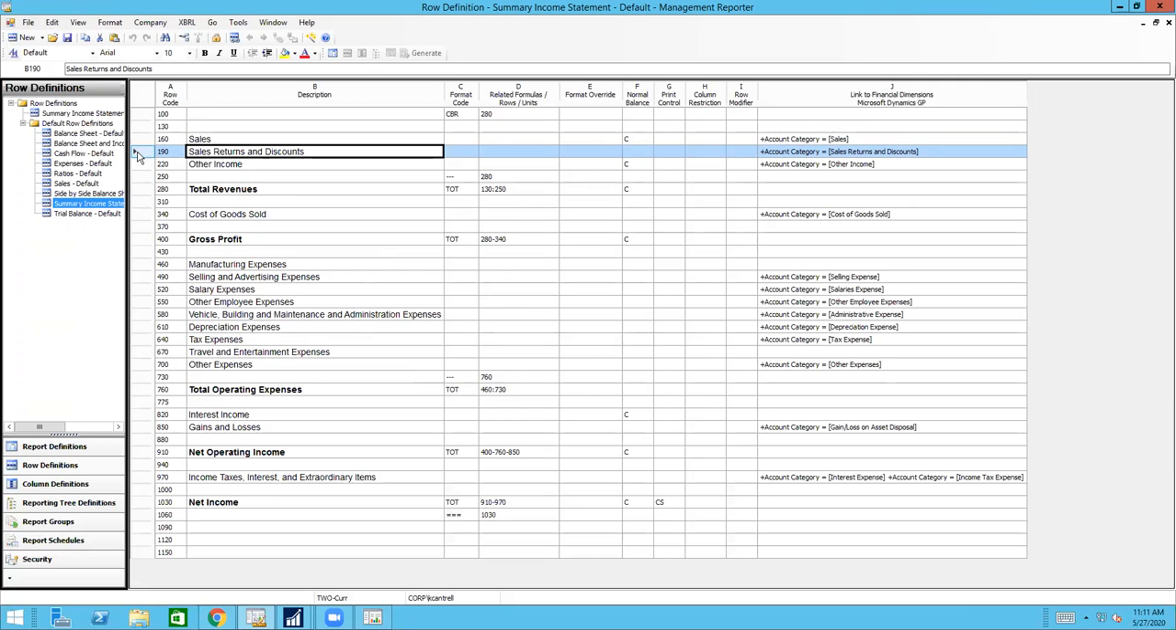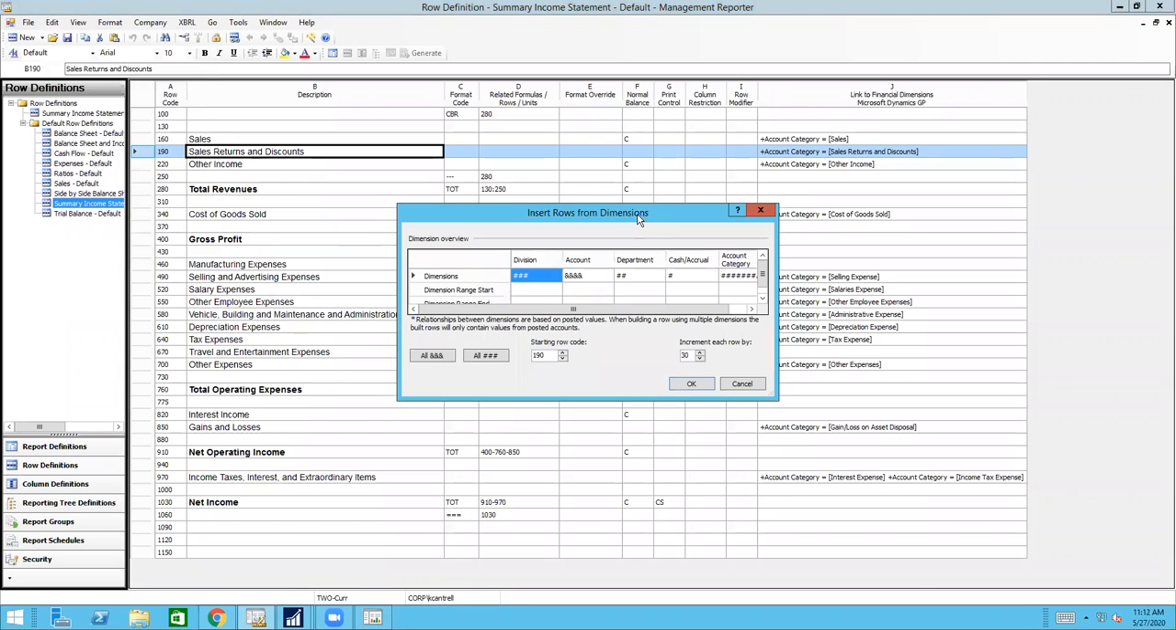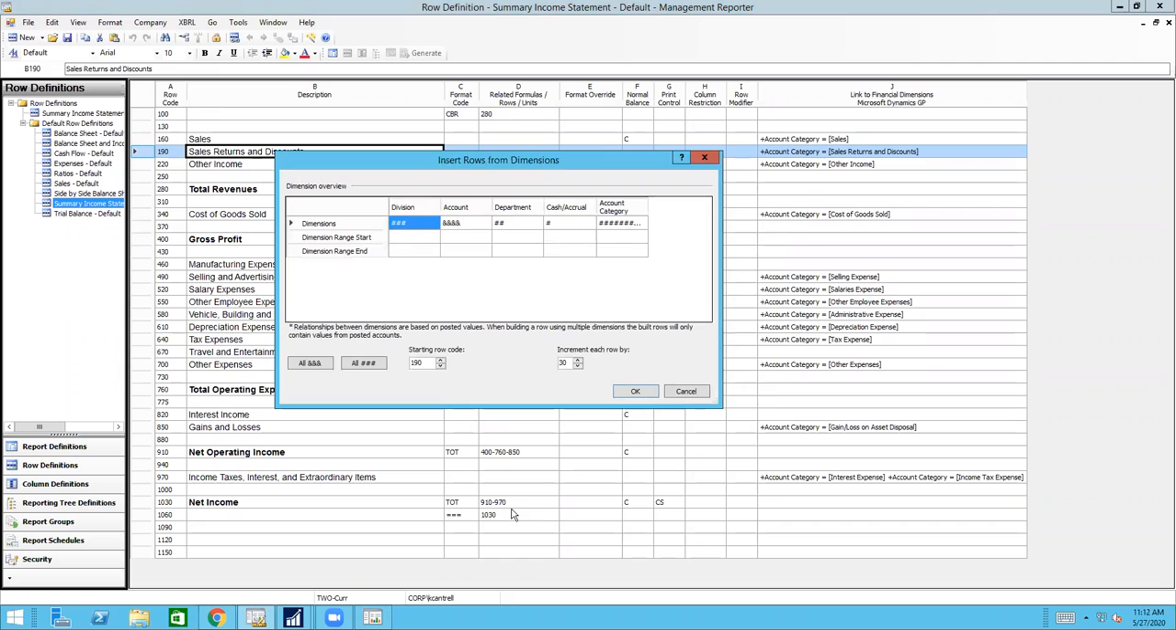The easiest way to do this is to highlight the row that I want to insert, and I can use the edit and insert from dimensions product. Most people don't know about this, so let me show you how it works. Insert row from dimensions will go to the company that I'm signed into right now, and I can tell it I want to pull in all my sales accounts. So I'm going to type my main account range, from 4110 to 4142. I can tell it how to increment the rows and all.